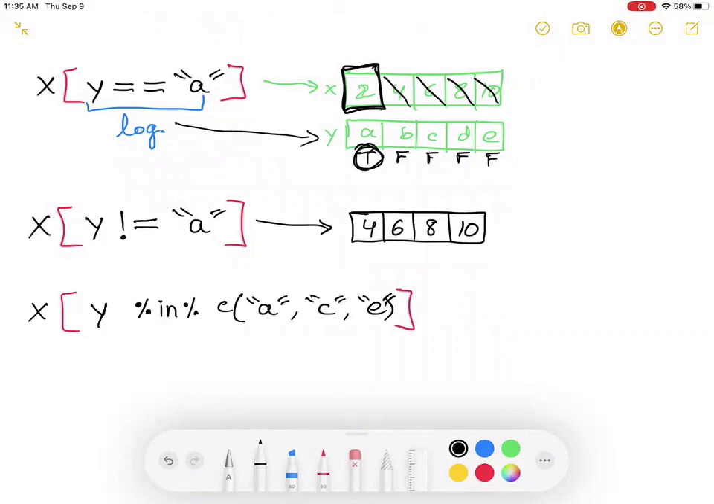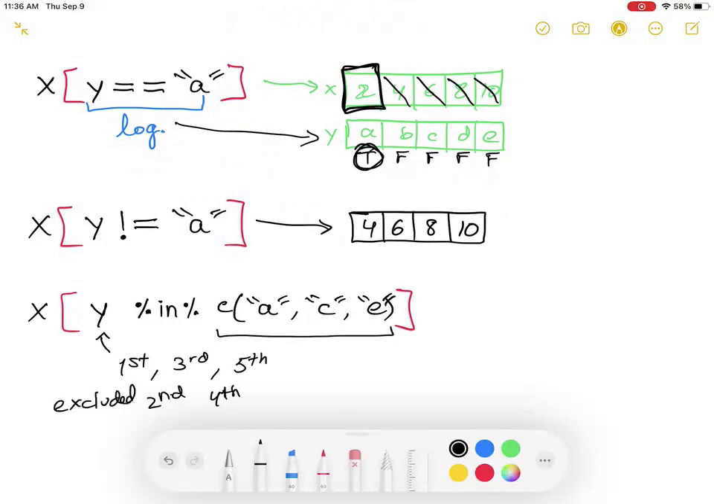So what I'm doing here is asking which elements in X actually match A, C, and E. And it's going to be the first element, the third element, and the fifth element. So basically we exclude the second and the fourth position. These are going to be excluded because they're going to be associated with falses. And the output is just going to be a vector with three things in terms of X: 2, 6, and 10.